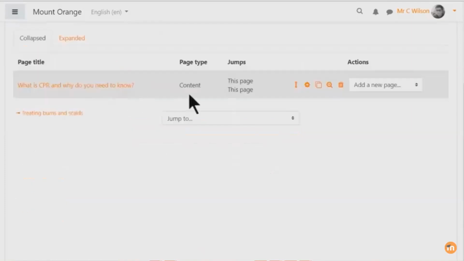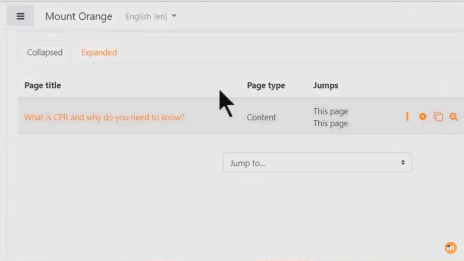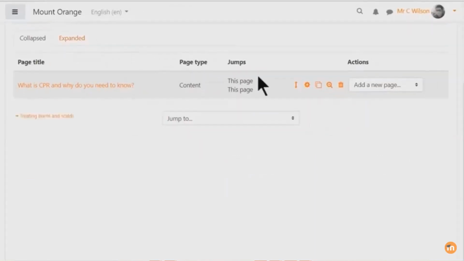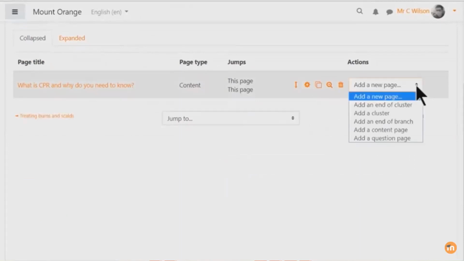Saving the page displays its title, its type, this is a content page, jumps and actions, deleting, editing, duplicating, adding a new page, etc. We're seeing the collapsed tab. The expanded tab shows the same information but in more detail. Most times, you'll be happy with the collapsed tab. We need to add two pages, one with a video and one with text.